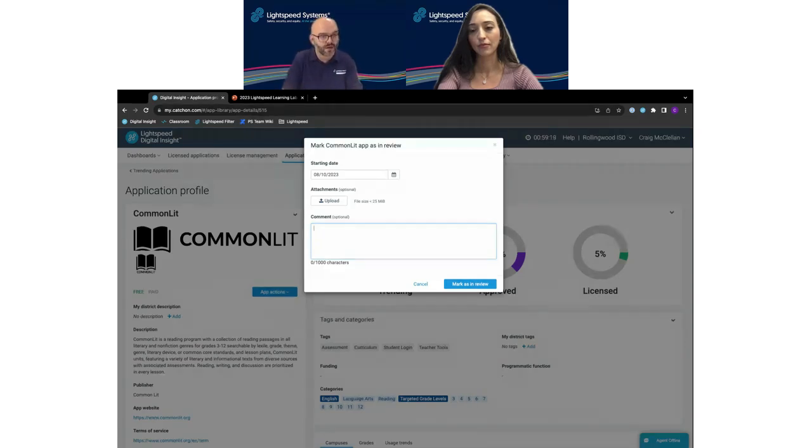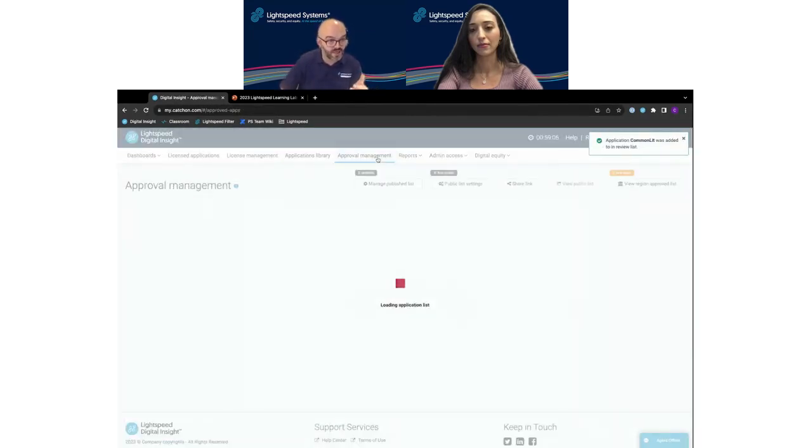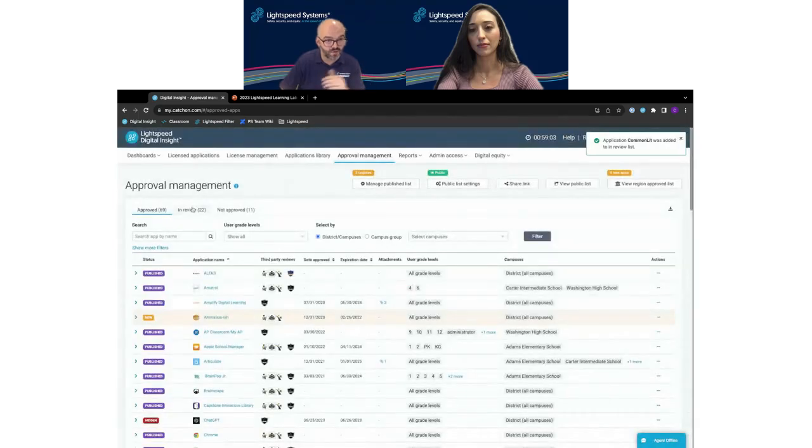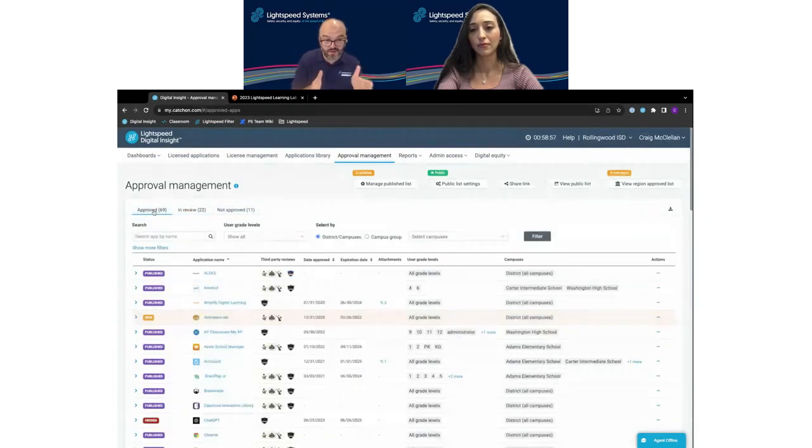I can say curriculum approved, need student data privacy approval. And then all of this lives in our approval management page. I can see our in review applications and move them to approved. I can see not approved. And then I can see that full list of everything that is approved for use. And if somebody wants to purchase something, you can immediately jump in and say, all right, is that approved? Because you've got that all in one place.